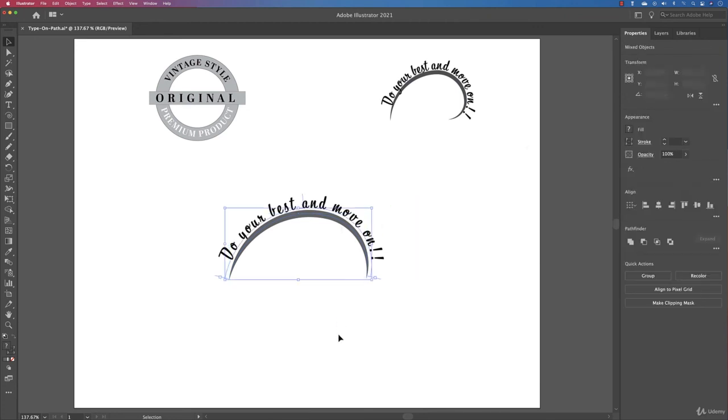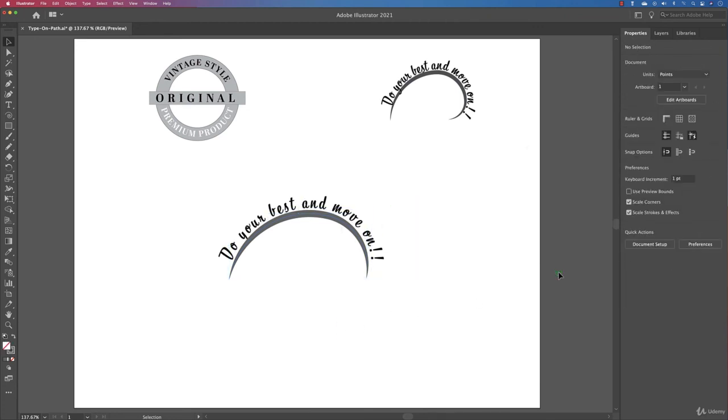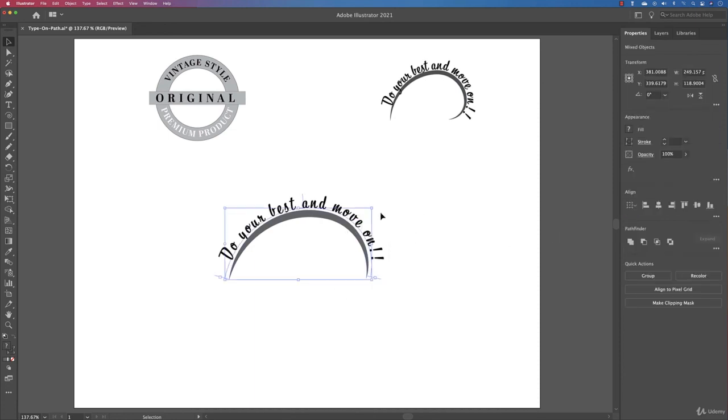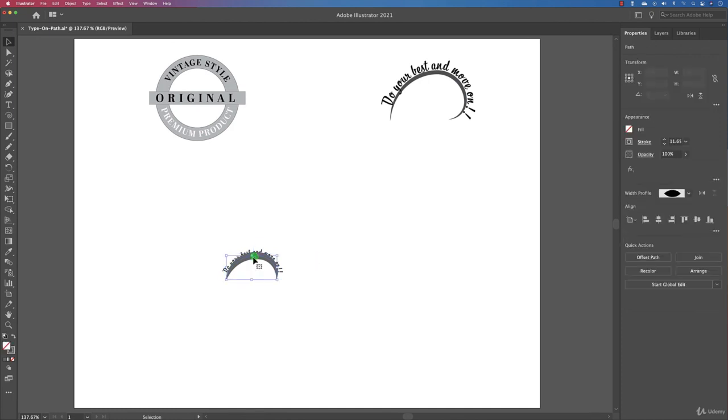Now I'm going to select them all. I'm going to show you here a trick that's very important. Notice I have checked Scale, Strokes, and Effects. I will uncheck it because I never told you to check it. And select both of them and make them smaller. Notice that the stroke of the path here is not scaling down. It's staying the same size, so it's somehow deforming the path.